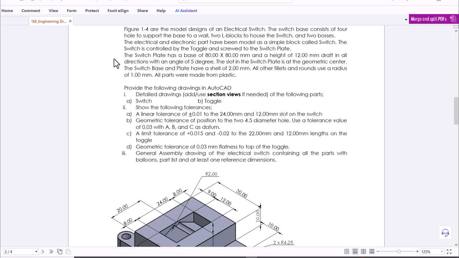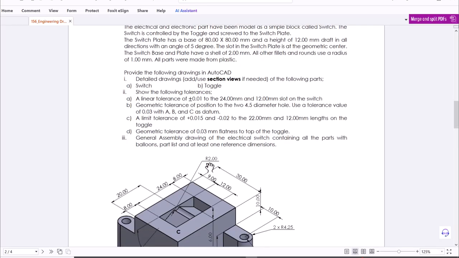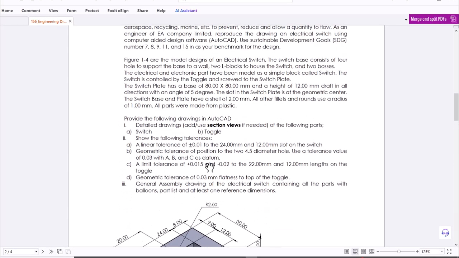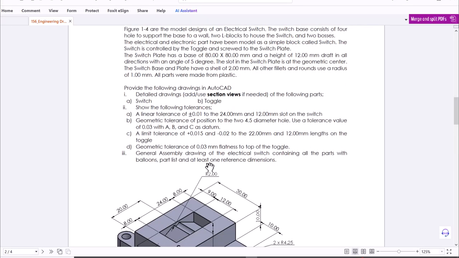Okay, so we'll attempt to solve this assembly drawing. We have some figures 1 to 4. I'll show you. That's figure 1, by the way. So, figures 1 to 4, and these are only model designs of an electrical switch.